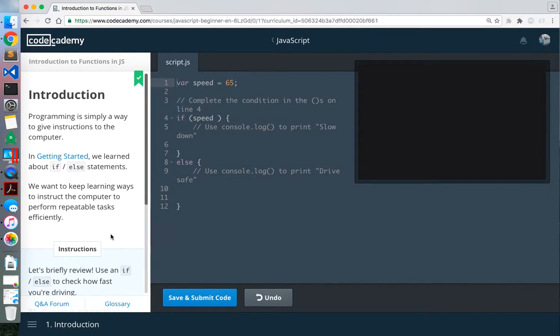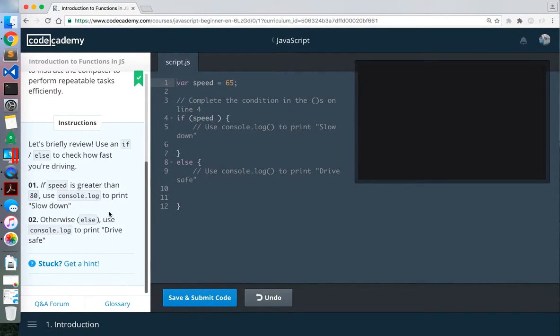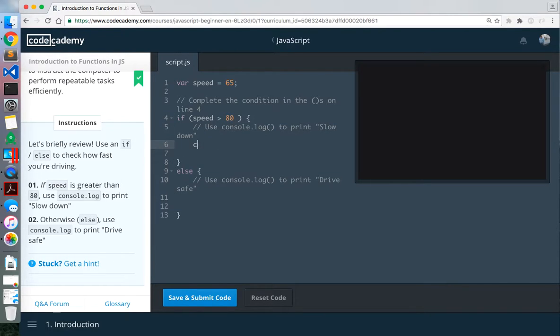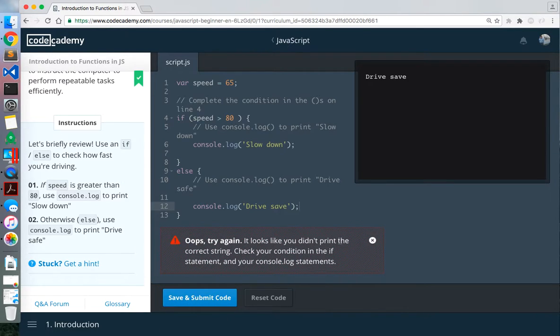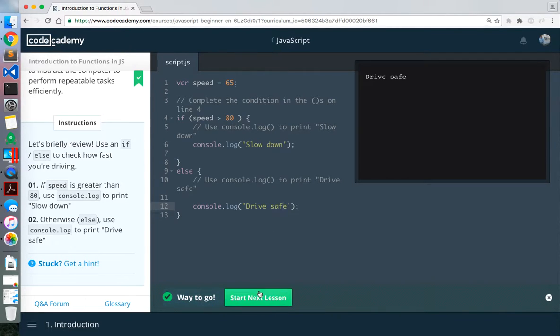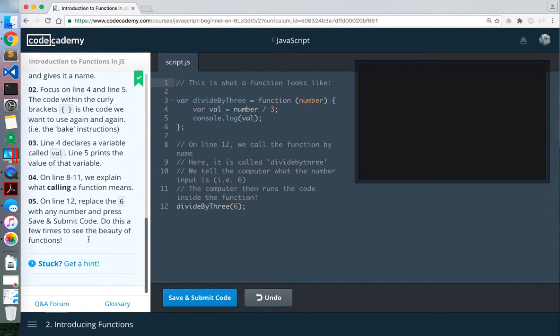I'm going to go in here, reset the code, and again, just go right into the instructions. So we're going to use the if-else statement. Speed is greater than 80, console.log slow down. So we'll say console.log slow down, and then else console.log drive safe. So let's run this in our interpreter and predict the correct string, safe, sorry. And cool, so let's go on to the next lesson and reset this code.